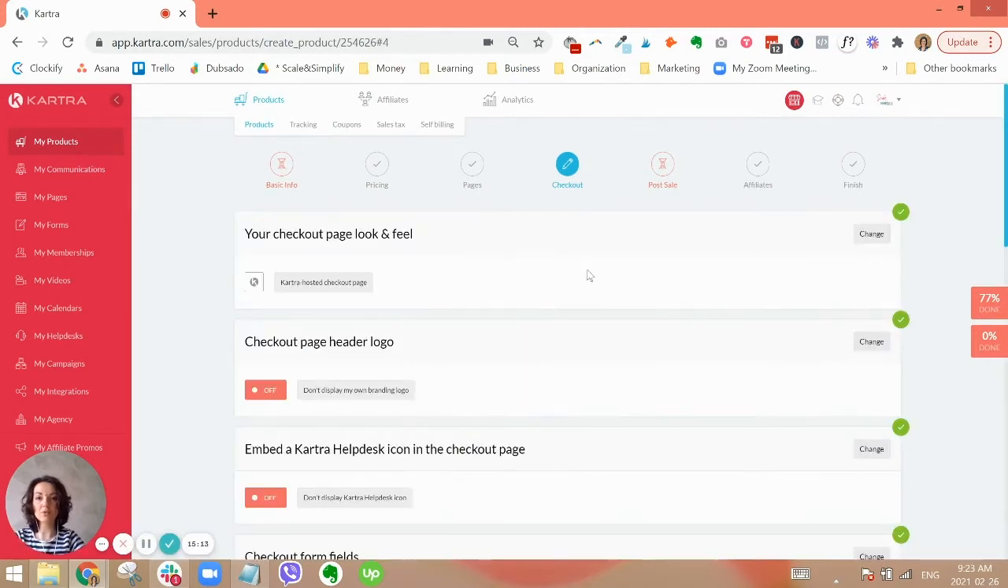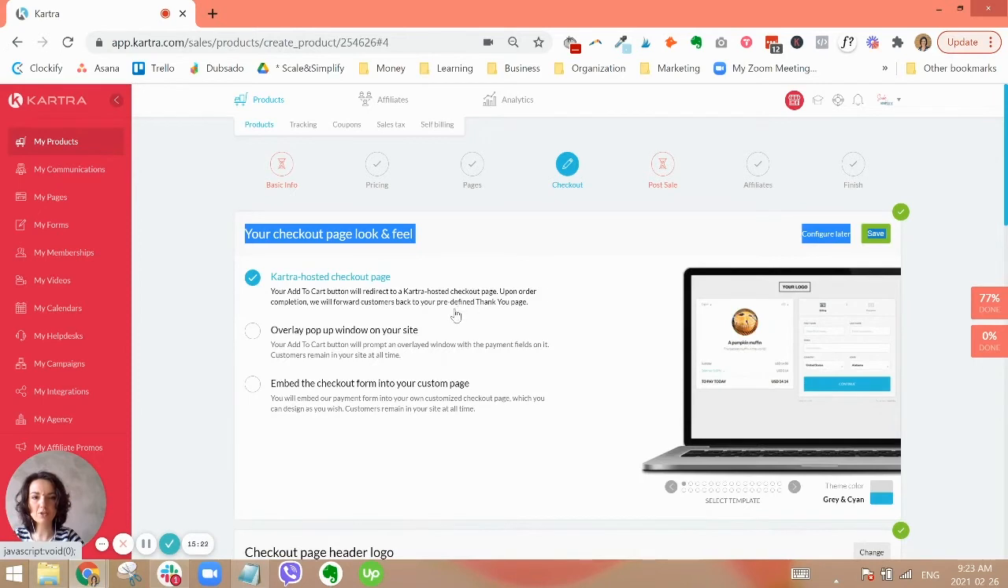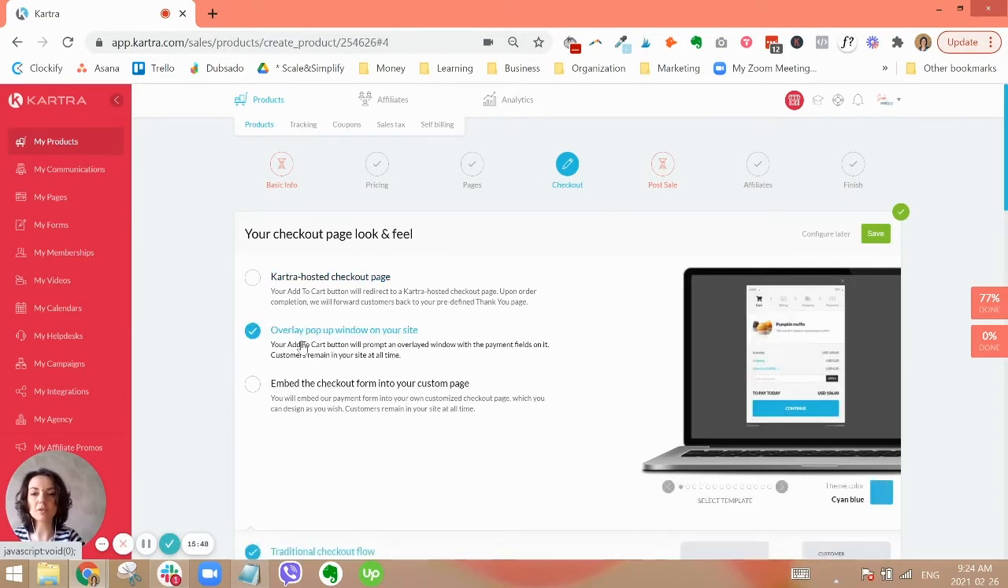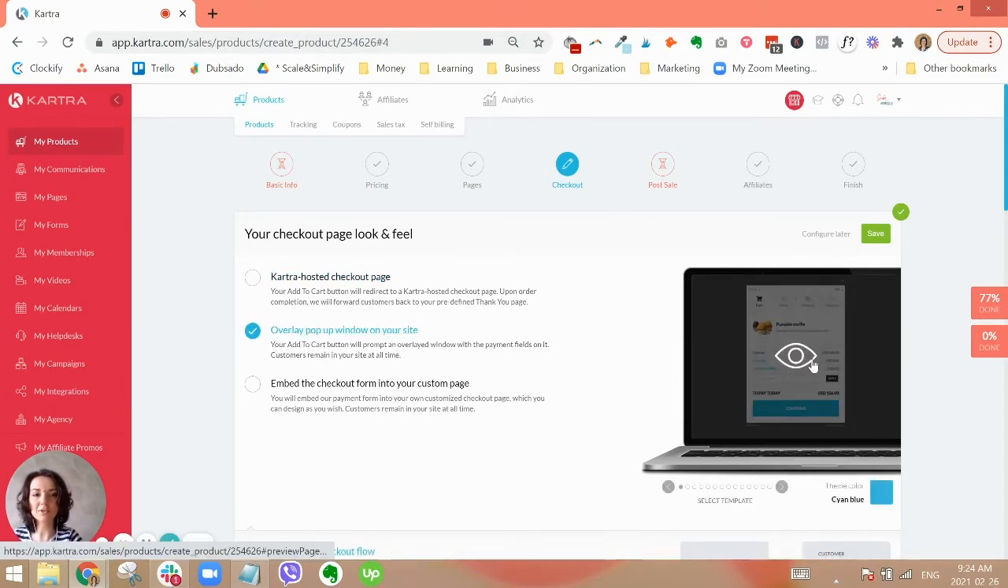And now we're getting into the checkout settings. So the first thing here is about the look and feel of the checkout page. I'm going to click change to show you the options here. So you would leave it on this setting if what you're going to do is have people, when they click the buy button on your sales page, directed to a basic checkout page that's within Kartra that is generated once you finish the product settings, then you want to leave it on here. If you want it to be a pop-up on your sales page, then you're going to select pop-up. This is kind of what it'll look like.